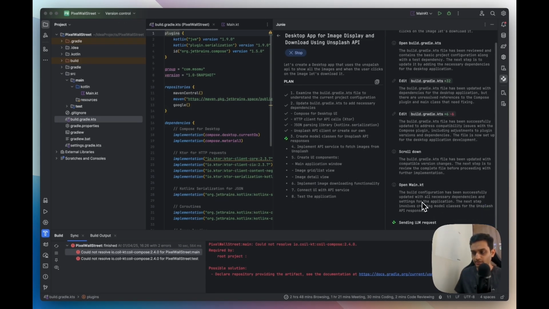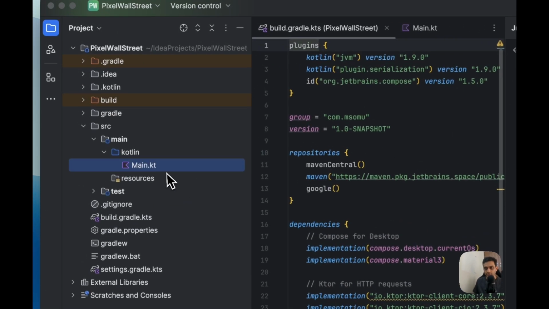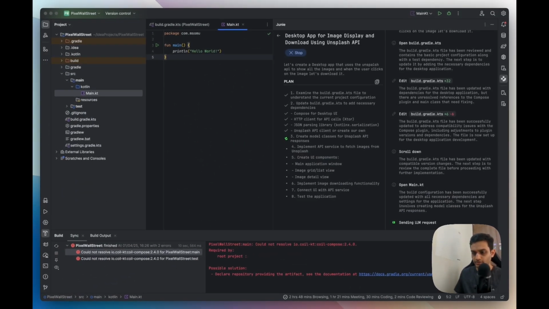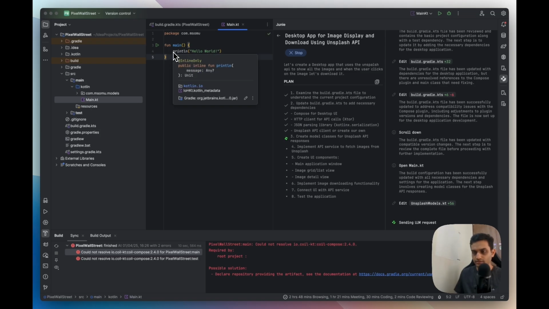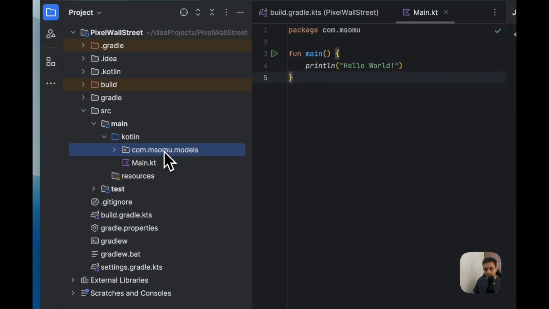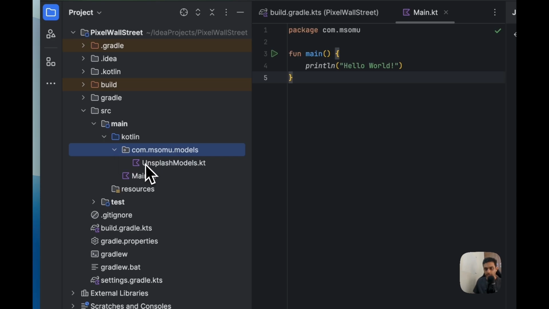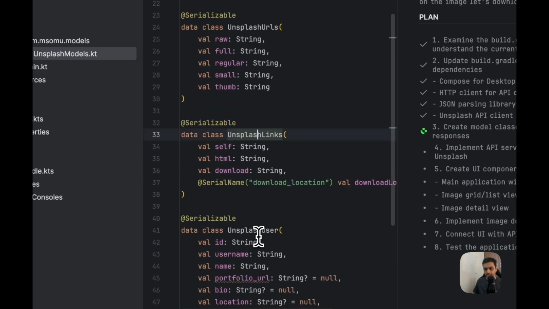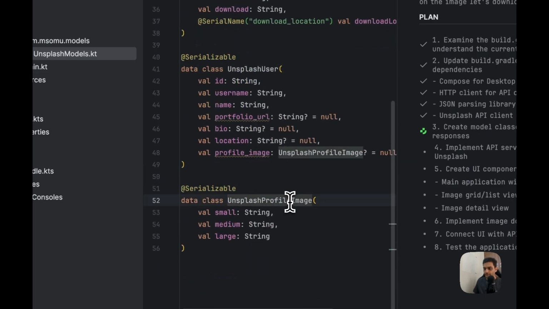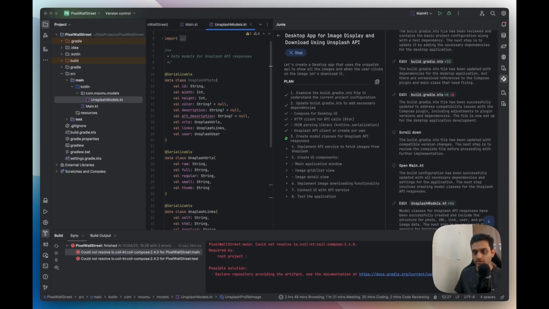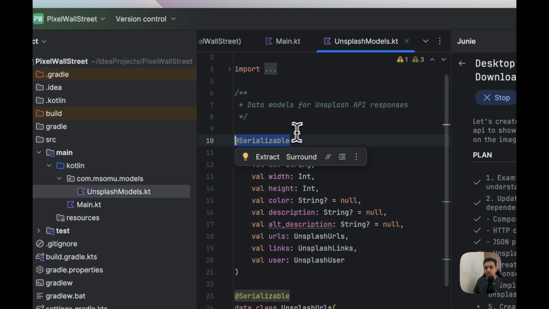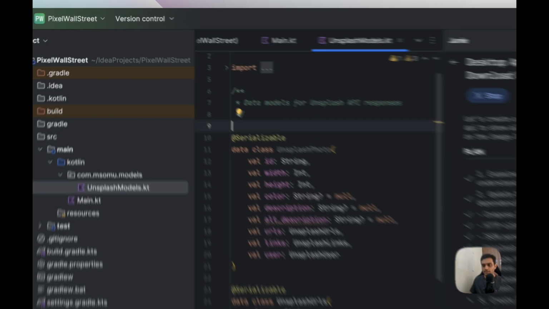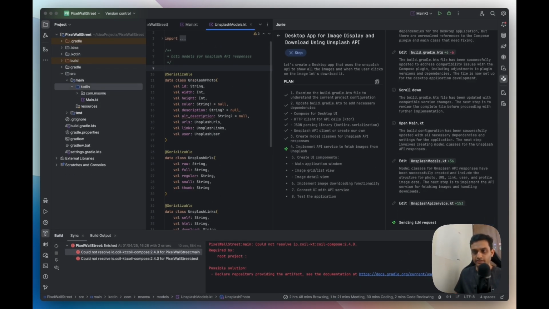It's opening a main and it's updating it. So this file is going to be updated, and it has created a package name for me, and it has added a model, unsplash photo, URLs, links, user, profile image. It has created all the models it needs, and made sure to add this serializable annotation to it so that it can hit the API and get the data.